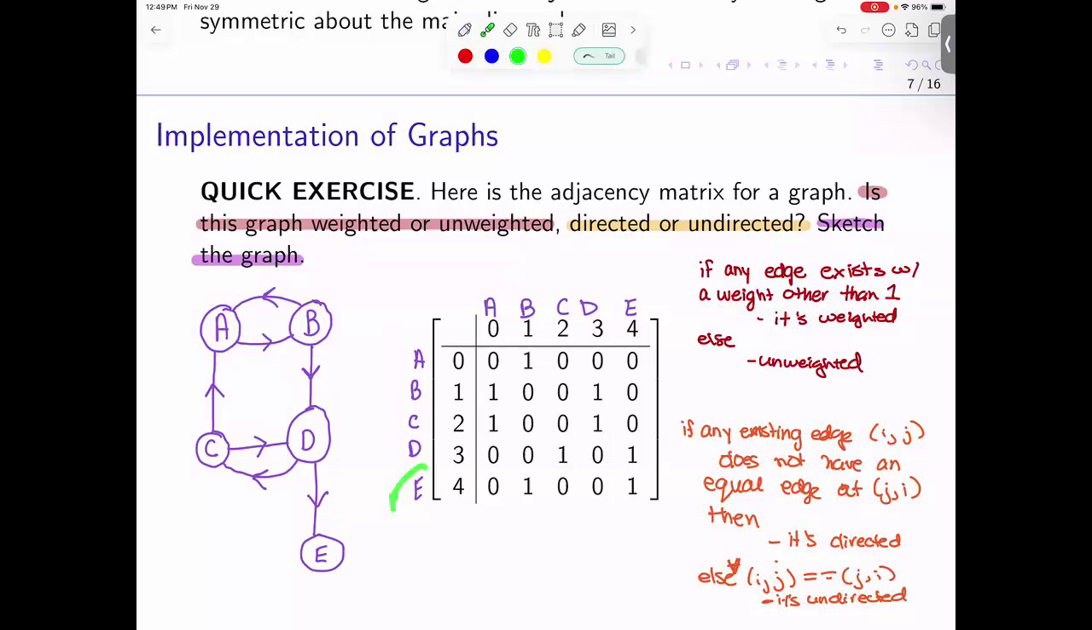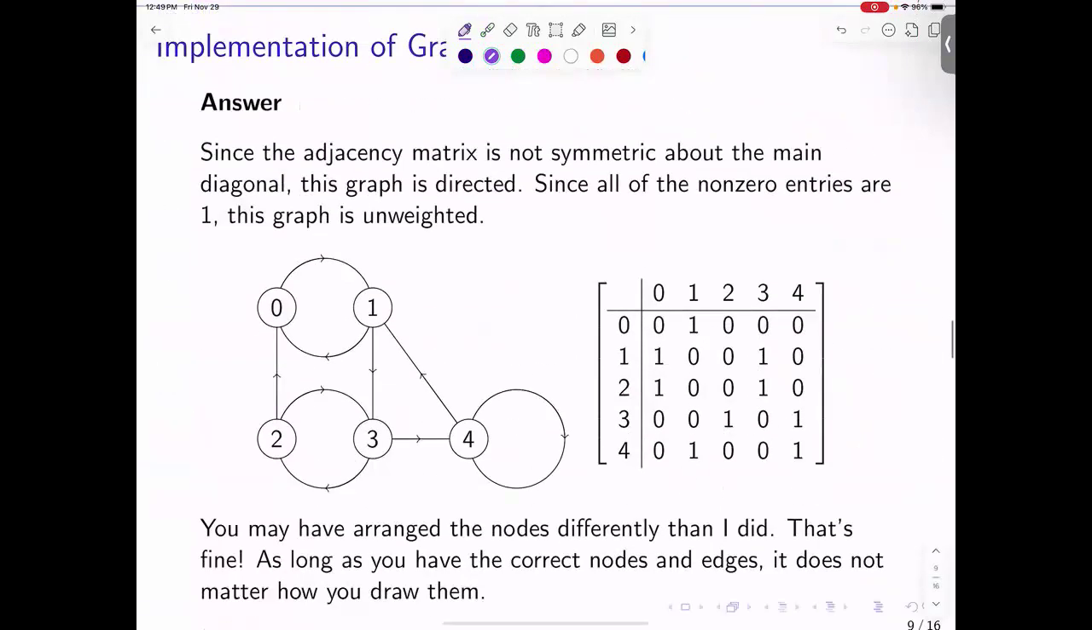And on E, we have a connection to B, and we have a connection to ourselves at E. Okay, so we can just walk through each one. We've determined it was unweighted, but it was directed, and we can get our picture out of it.